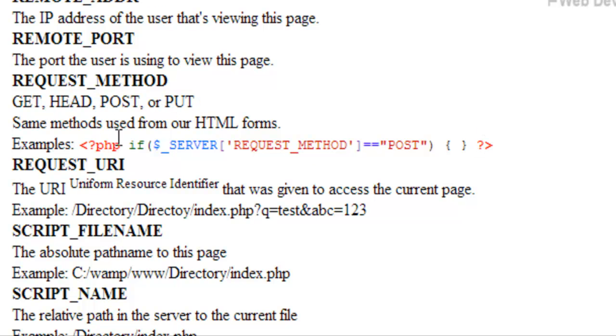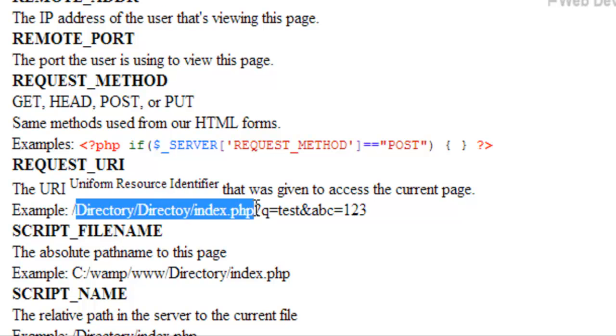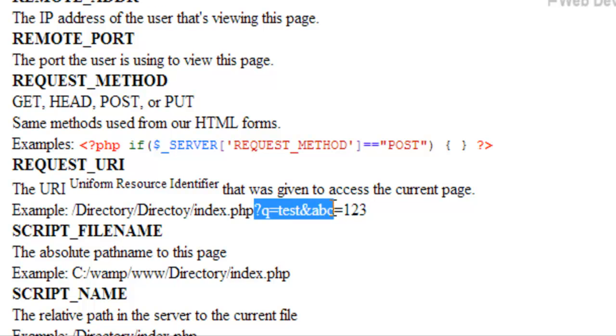A good way to execute the script in an action page from a form would be if $_SERVER request method is equal to, for example, POST, then you can execute the script. That means someone actually used the form and they're not just trying to insert information into the URL and use your form that way. Request URI. A URI is a uniform resource identifier, and that's the one that was given to access the current page. For example, directory index.php, q is equal to test, and abc is equal to 1, 2, 3.